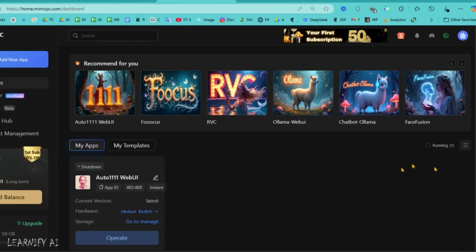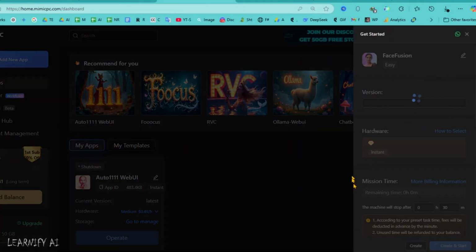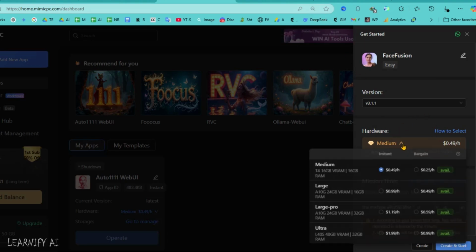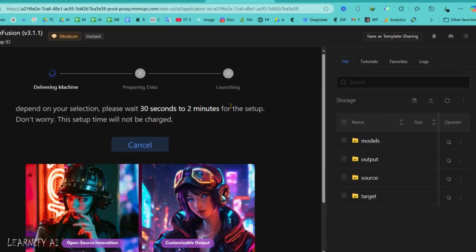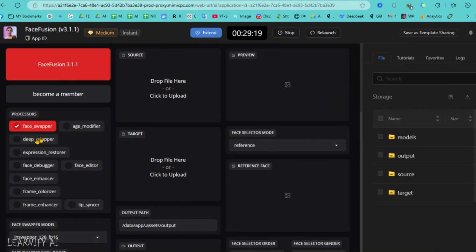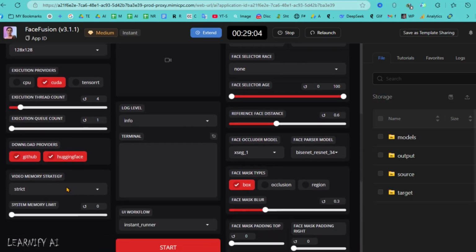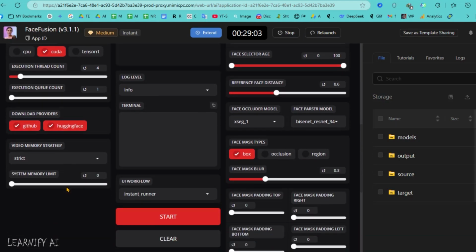Next, we try another web UI specifically designed for face swapping. We start by clicking on Face Fusion, which is currently running version 3.1.1. The first step is to enable the face swapper option. Then, we choose from different execution providers, such as CPU, CUDA, and TensorRT. For this demonstration, I'll keep all the settings as they are.